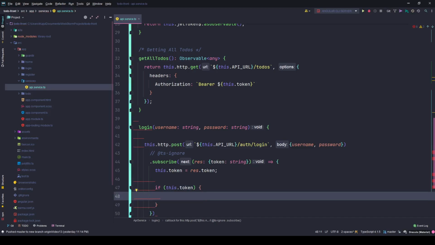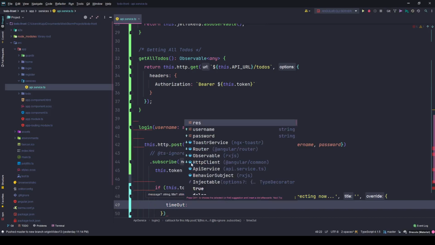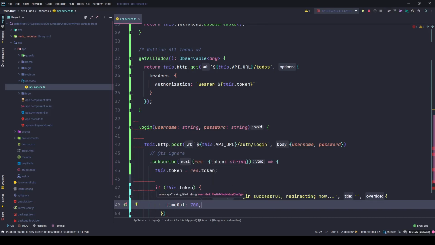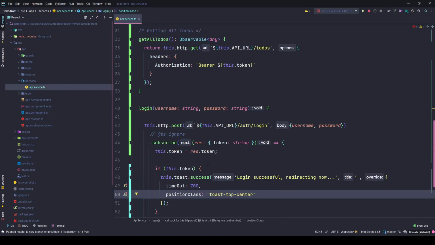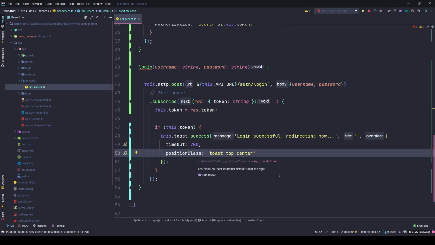what I want to do is send a toast notification of success type, says login successful, redirecting now dot dot dot. It will have no title, and in the override I'll say timeout of 700 milliseconds and position class toast-top-center. You can get all these options from the NGX Toaster's official documentation that's there on the npmjs website.